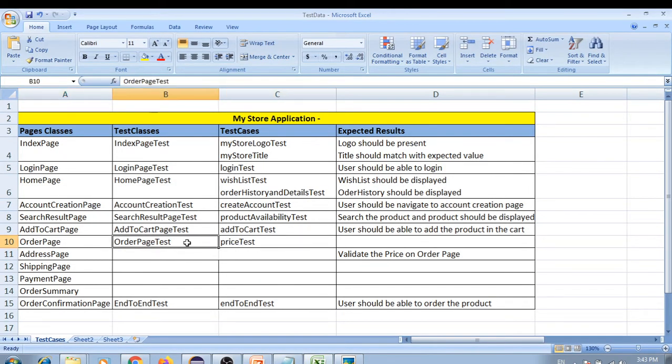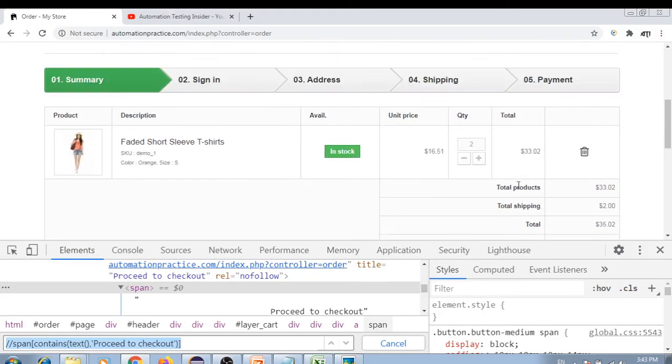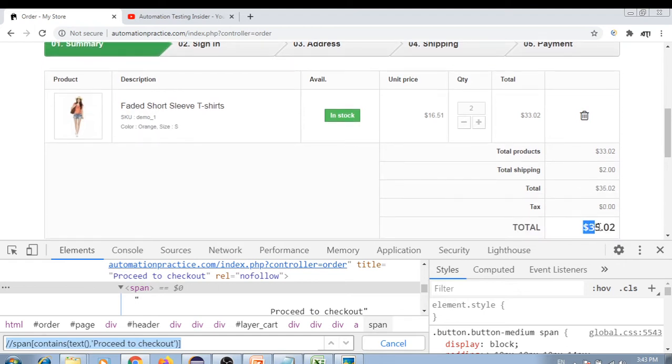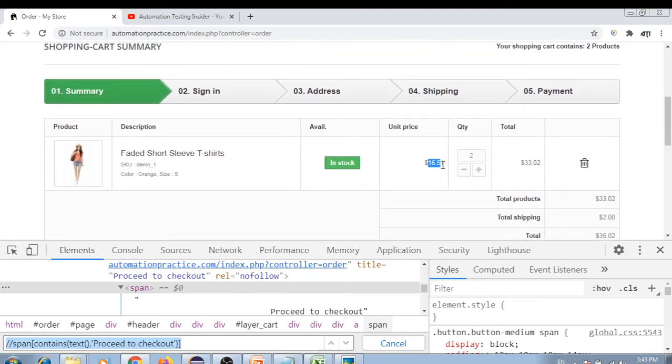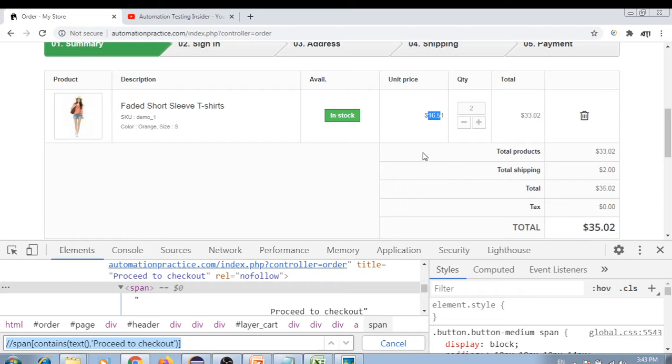So price test we have, to validate the total price. Okay, so what we'll do, how to validate the total price? First we need to get this unit price, and then we'll do some calculation in our script, and then we'll compare. So for that we'll write two methods. First we'll get this unit price, and the second method will get this total price. And in the test script we will compare these two based on the calculation.